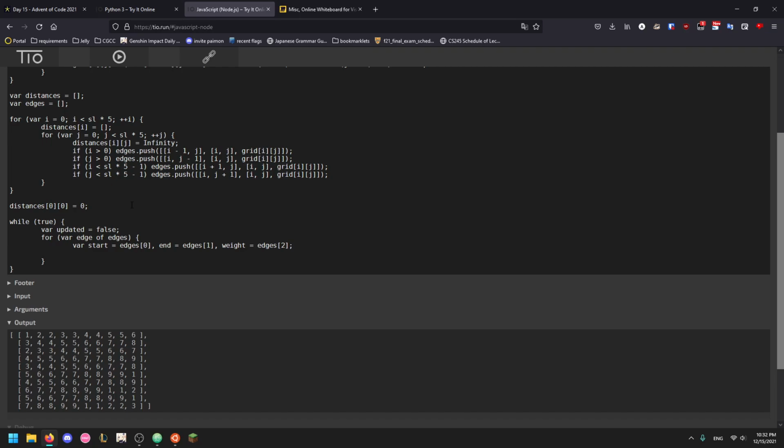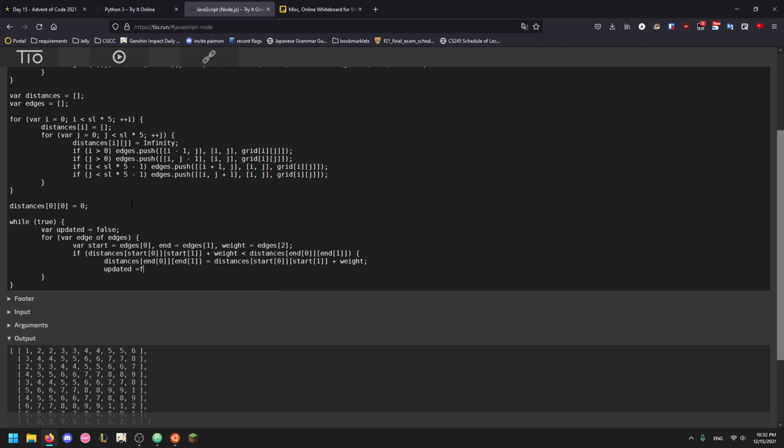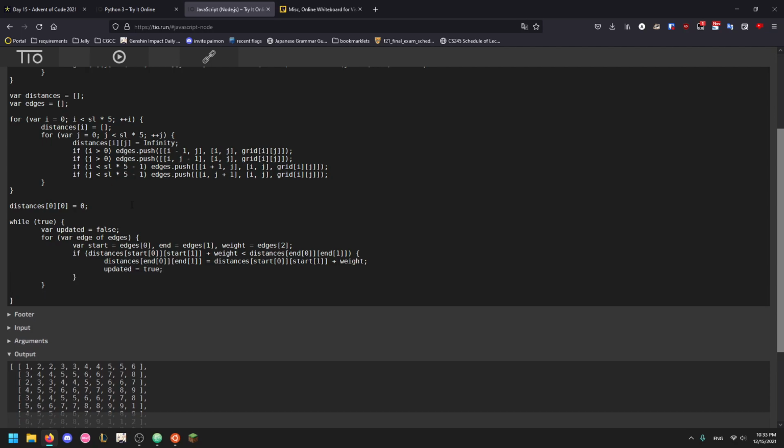If it is cheaper to go to the start node first, and then walk across our current edge, than it is to go to the end node using the path we've currently found, then we will update the distance. And mark our updated flag to true to indicate that we have made a change. And once we have no more changes left, we can just break out of the loop.